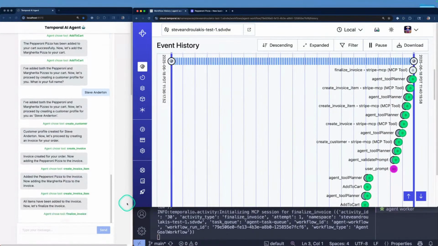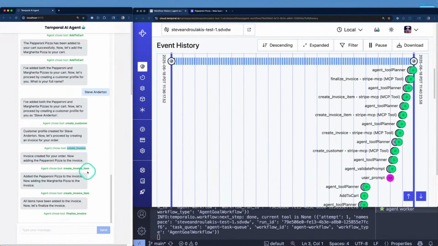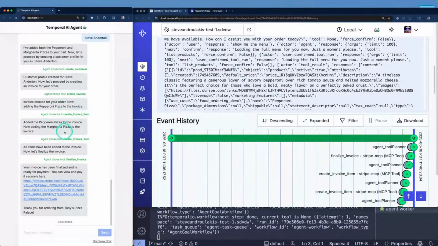It goes, okay, well, I have enough info to create an invoice. So it starts creating a Stripe invoice, and then it starts adding each invoice item to that invoice, because that's how Stripe's MCP server works. You can create an invoice and you can add each of these items. And so it added the pepperoni pizza to it. It added the margarita pizza to it. And then it finalized the invoice, which, by the way, is another Stripe MCP tool call.